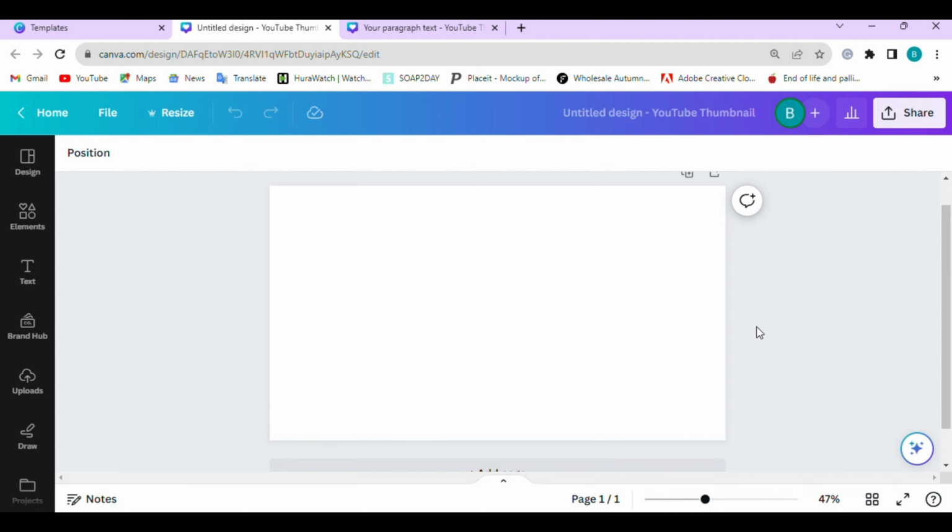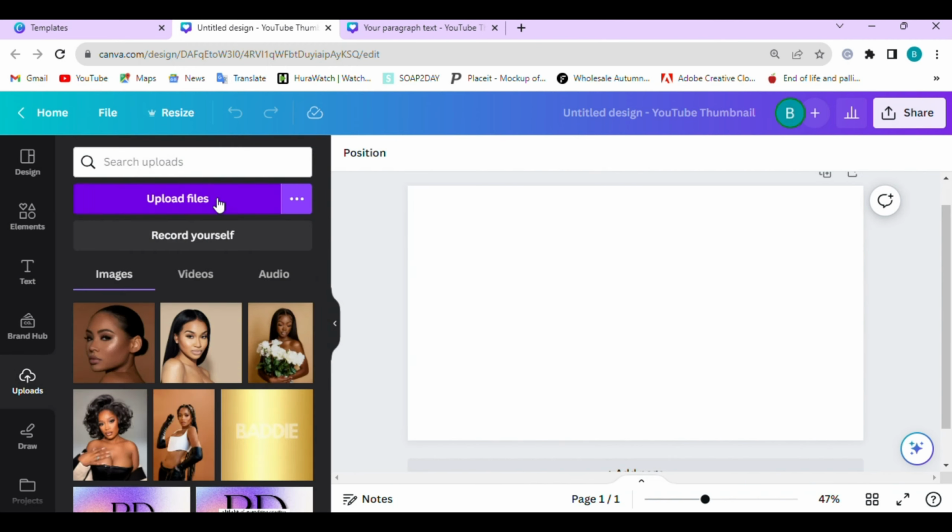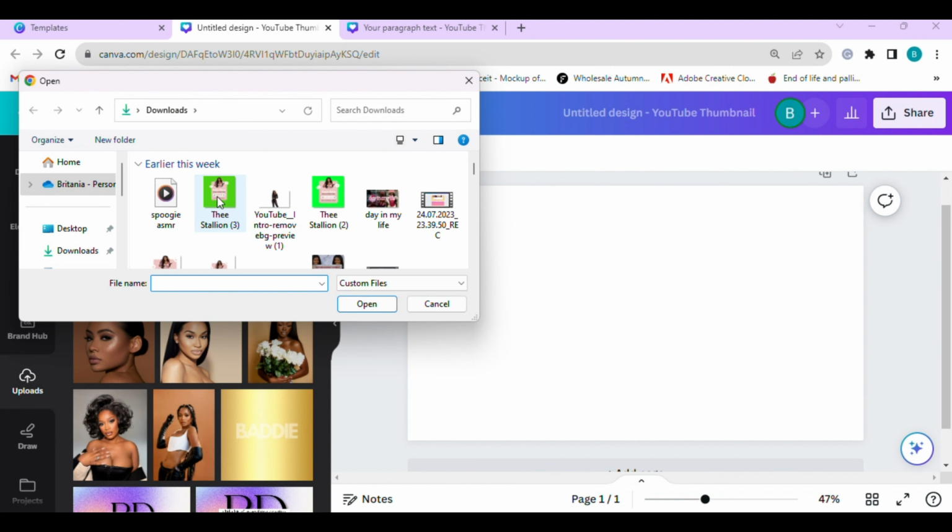The first thing we're going to do is upload some images. To upload images, all you have to do is go to your left and locate uploads, select uploads and select upload files, and this should give Canva access to your design, and you select your desired images that you want to add to your thumbnail.